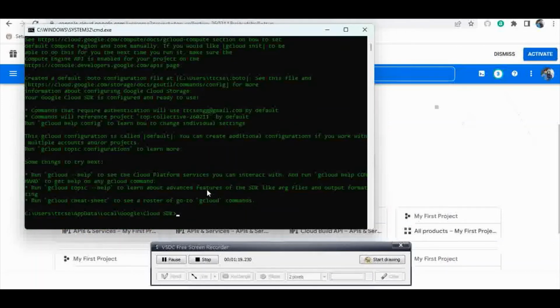You can get this SDK from the link I will mention in the description and download it from there. I am mentioning the link for Windows, but you can just Google it for other operating systems like Mac OS or Linux. First of all, we need to install this SDK. Once we install it, we need to run a few commands on the gcloud SDK.